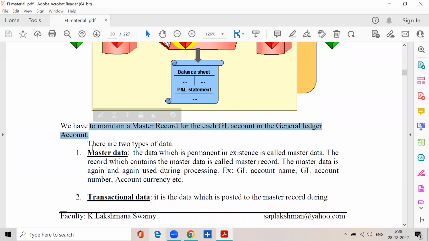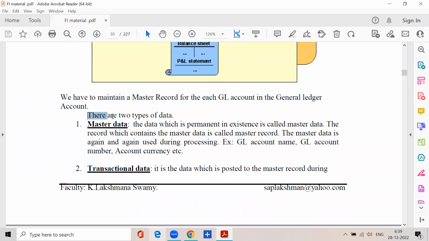So what is master data? There are two types of data. Number one, master data. The data which is permanent in existence is called master data. The record which contains the master data is called the master record. The master data is used again and again during the processing. Example: GL account name, GL account number, account currency, etc.